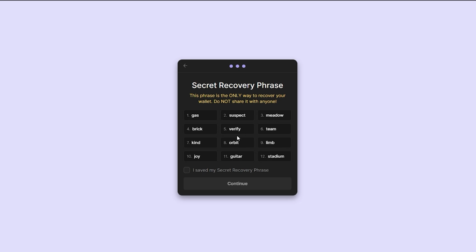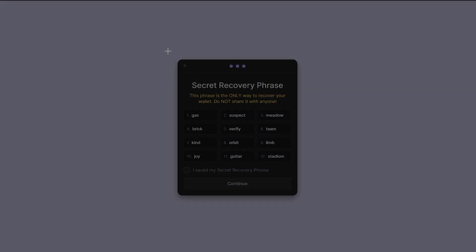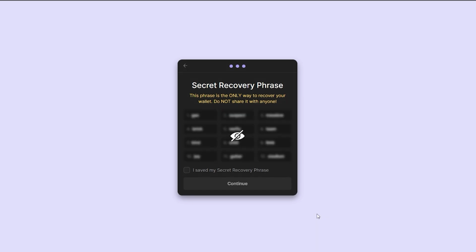So 1 gas, 2 suspect, 3 meadow. It's important that, you know, it is right here. So make sure you save it. Go ahead and just select it or take a screenshot of it real quick. If you're on Windows, you can easily take a screenshot by clicking on the Windows Shift and S. If you're on Mac, it's going to be something else, but take a screenshot.